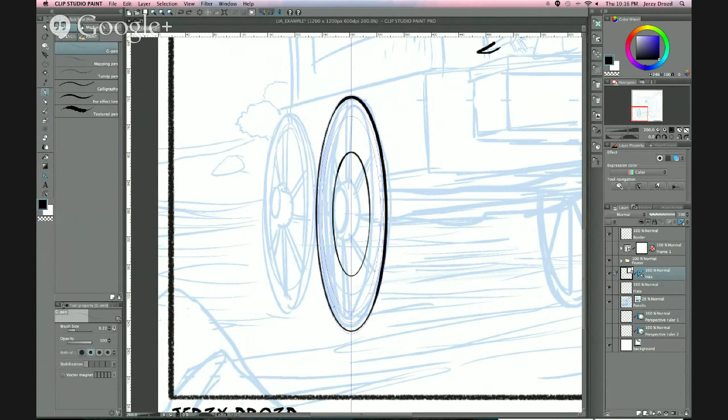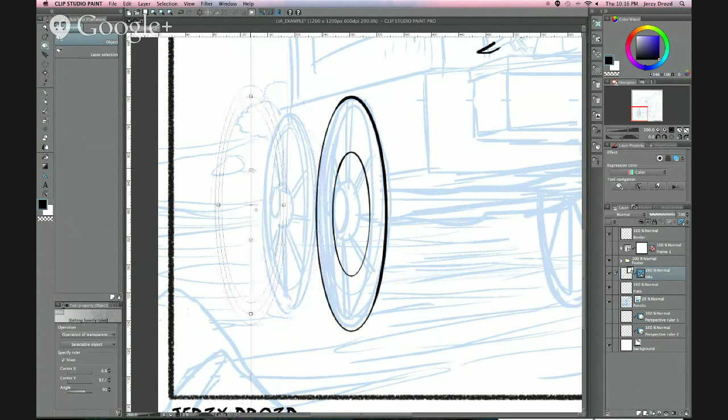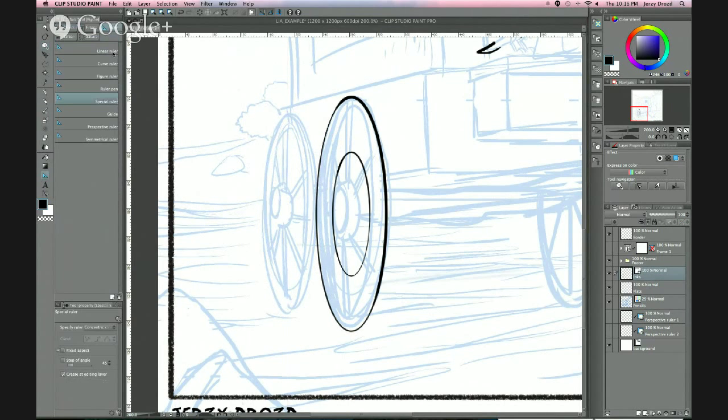So there's that, and then after the fact you can move it. Now, after the fact I can move it around. I can rotate the ruler and use it in a variety of ways, just like you would a French curve. And you can delete it when you're done. But then there's also, let's go back to the special rulers.